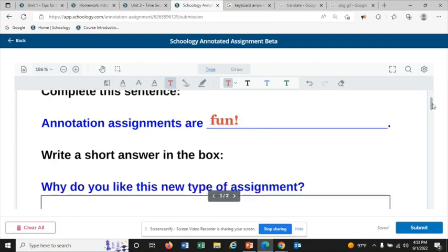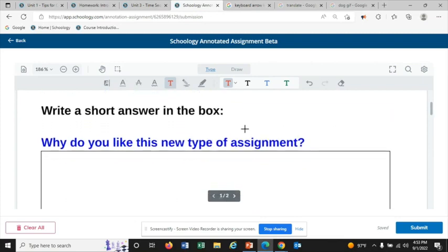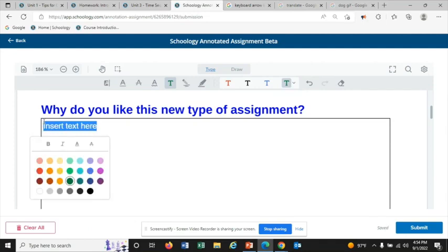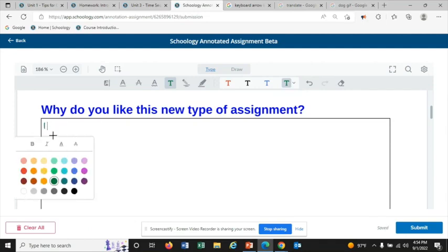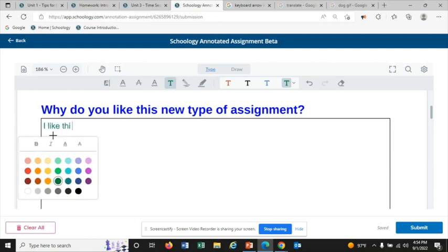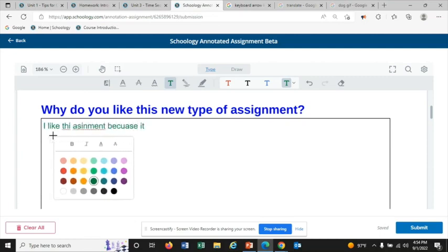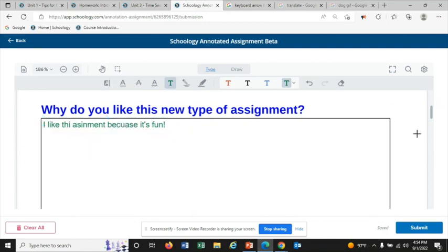Let's take a look at the next question. It says, write a short answer in the box. Why do you like this new type of assignment? Okay, let me get my text box. This time I'm going to answer with green. Put my cross here, click, and I'm going to start typing. I like this assignment because it's fun. And when I'm finished, click outside, and there we go.